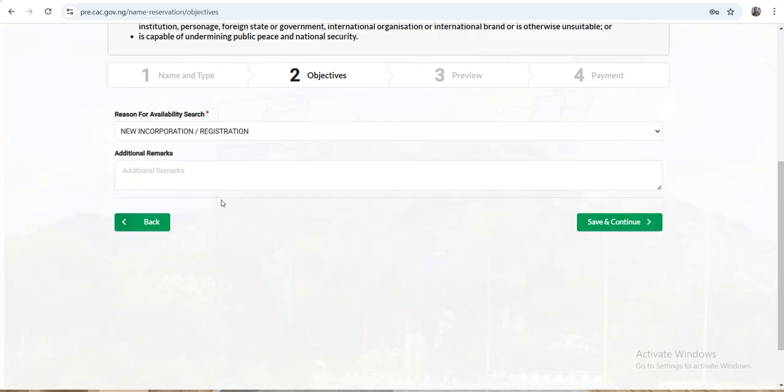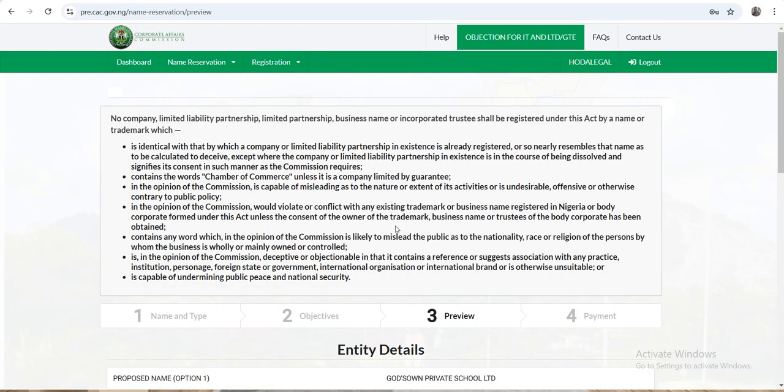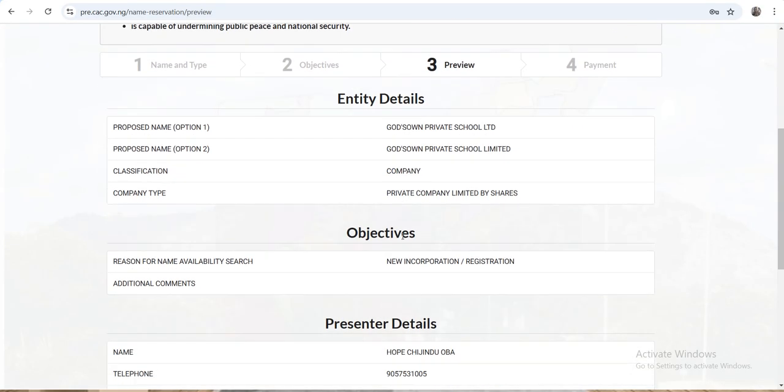Okay, so now that we've chosen that, it's going to ask, do you have any additional remark, any other thing you want to state? If you don't have, then you click save and continue. Now it's going to preview your entries, which is your proposed name one, God's Own Private School Limited with the abbreviation, and your proposed name two, God's Own Private Schools Limited.